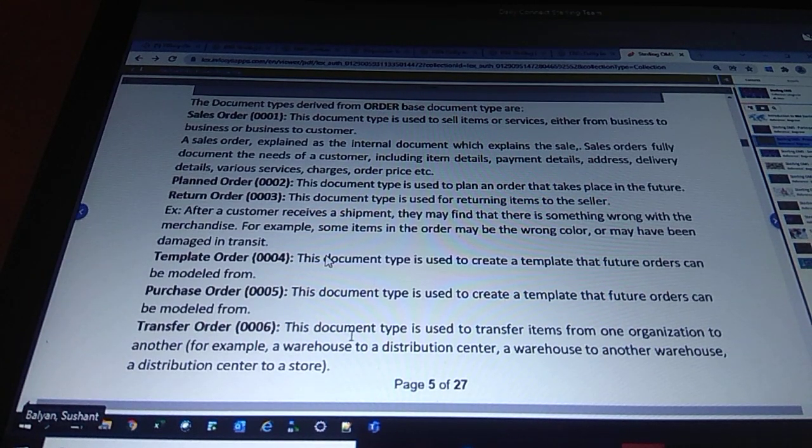Okay, transfer order. This document type is used to transfer items from one organization to another, but within the same organization. For example, a warehouse to a distribution center, a warehouse to another warehouse, a distribution center to a store, but within the same organization, under your umbrella. But purchase order is from my organization to your organization, or from your organization to my organization.